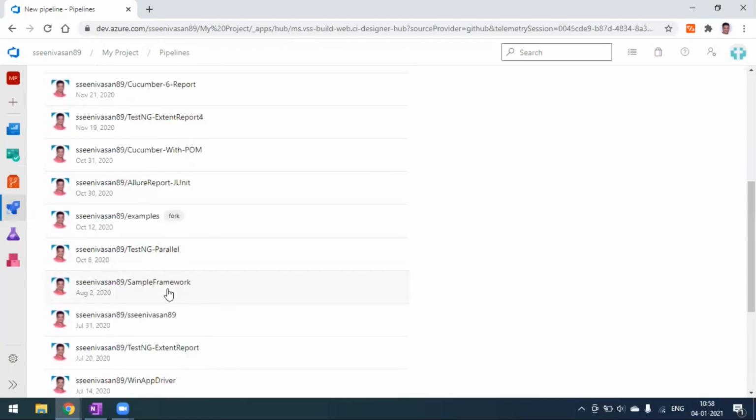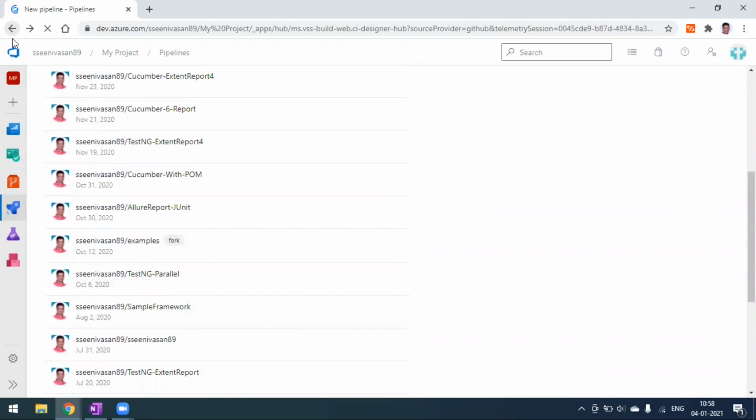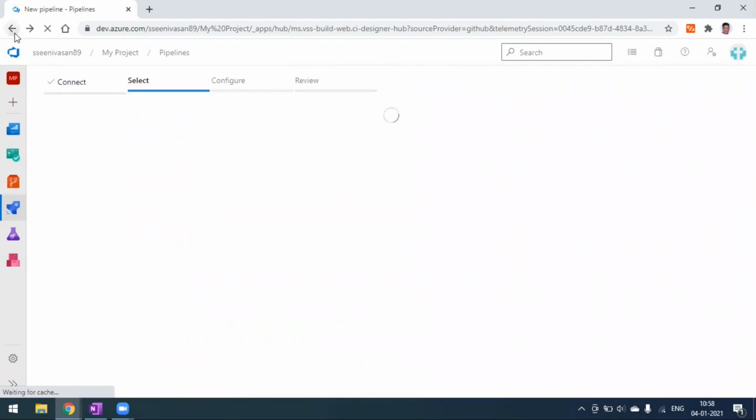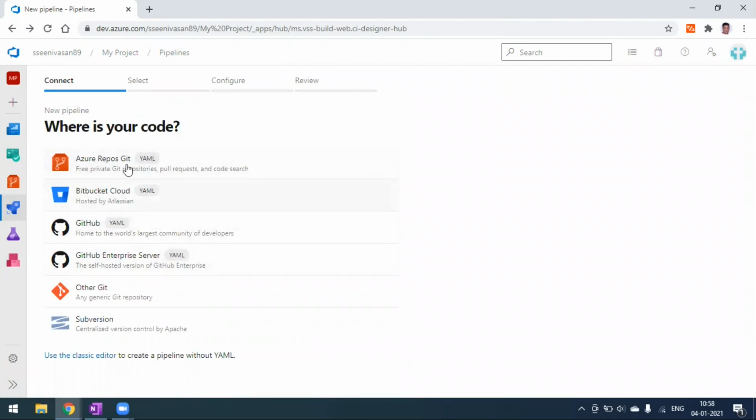Now for this demo I will go back and use the classic editor option. This is the page. If you go with this one, it will create one YAML file. Similarly, in our Jenkins video, there was a scripted pipeline and a declarative pipeline. With the declarative pipeline, whatever code you write is automatically pushed to the Jenkinsfile in your code repository. In a similar way, if you go with the YAML style, the YAML file is created automatically and pushed to your repository automatically. For this scenario, we'll go for the classic editor option.